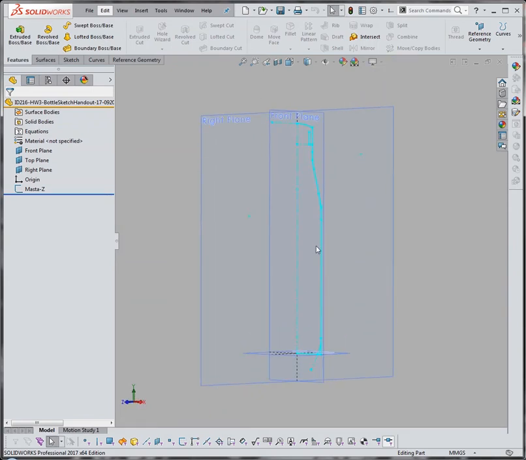Let's make ourselves a bottle with some threads on it. Here I have the drawing that I sent around. If some of you have been intrepid enough to try and make it on your own, I commend you.